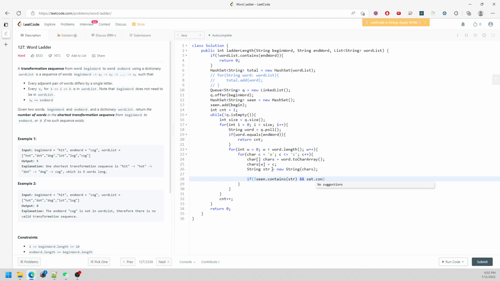If the word was not used, and also it's inside my total, then I'll be able to push it into the queue. And I can also add it into the set, which is for the seen.